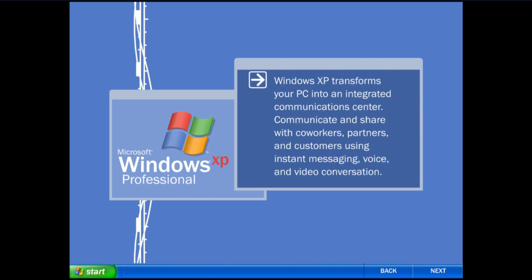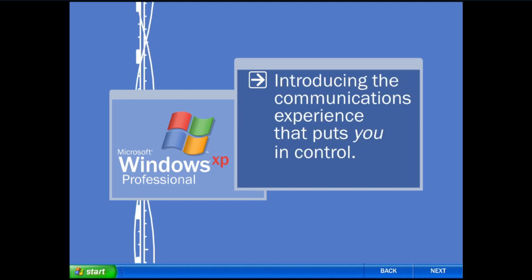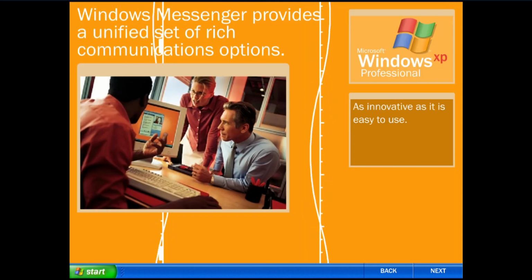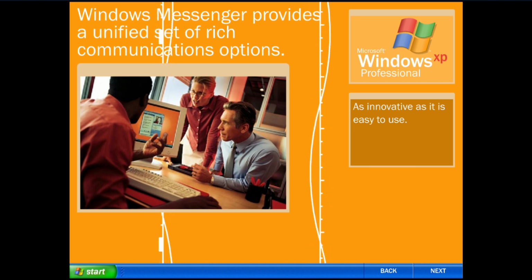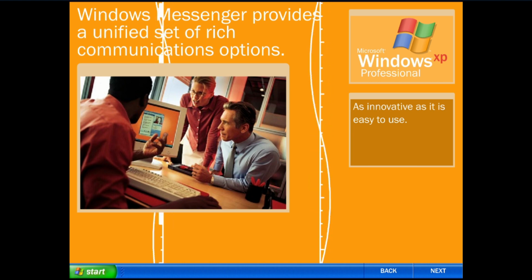Windows XP transforms your PC into an integrated communications center. Communicate and share with coworkers, partners, and customers using instant messaging, voice, and video conversation. Introducing the communications experience that puts you in control. Windows Messenger provides a unified set of rich communications options, as innovative as it is easy to use.